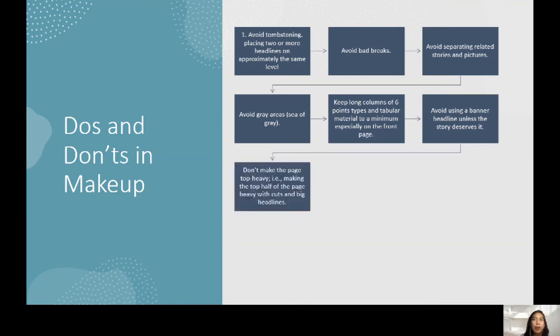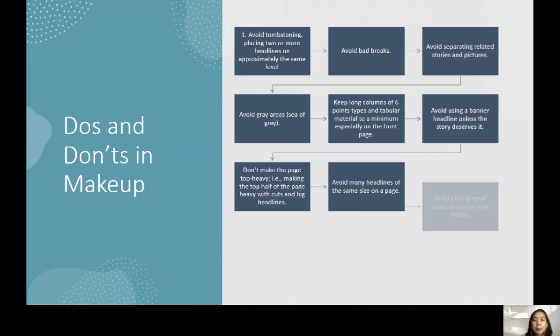Don't make the top page top heavy. Dito, ang daming picture, ang daming ganap sa baba, wala na. So, dapat sakto lang, pantay. Avoid many headlines the same size. Iba-ibahin niyo yung size ng mga headlines nyo. Huwag pare-parehas. Di ba kanina yung pinakita?